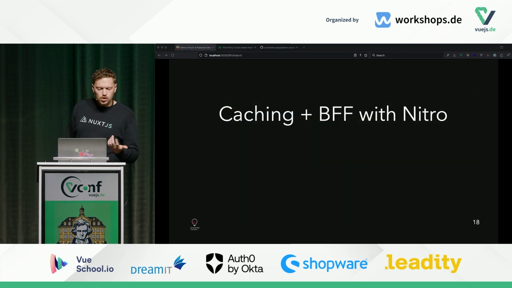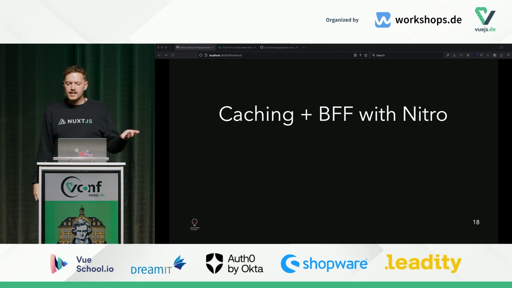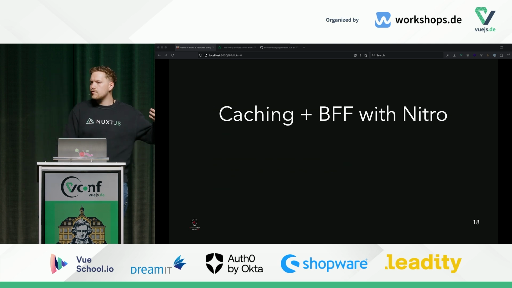So let's talk about another gem here, about caching and your backend for frontend with Nitro. So who here ever used the server folder?